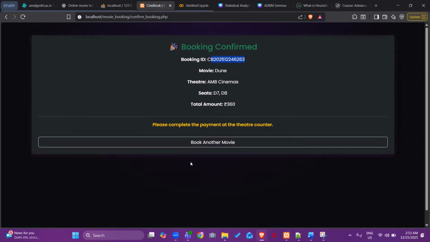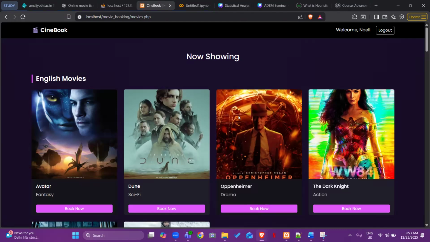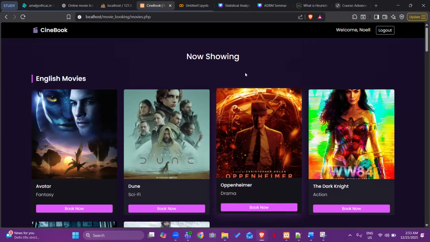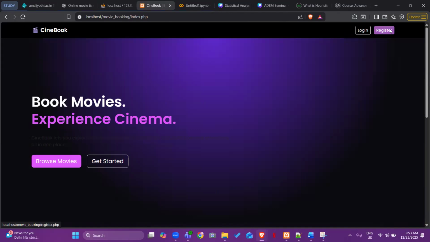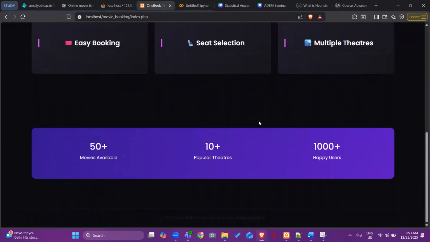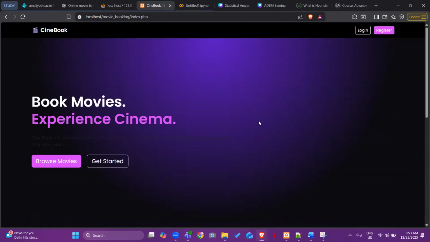So we can go back to the main page after clicking on complete booking. I mean, book another movie, and then we can log out. Once you log out, you come to the main page, which shows the movie index page.